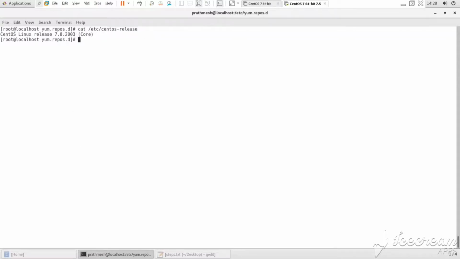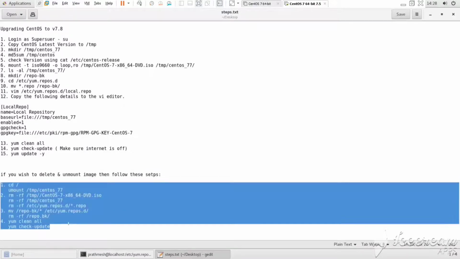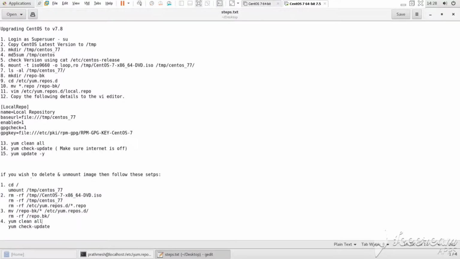And if you wish to delete and unmount the image, then you can follow these steps. And be careful guys, this is a very dangerous step because we are using rm -rf *.